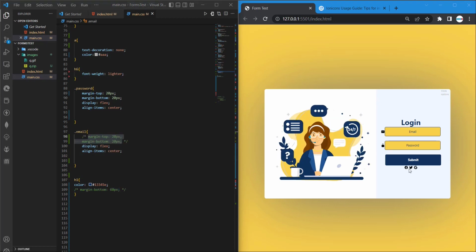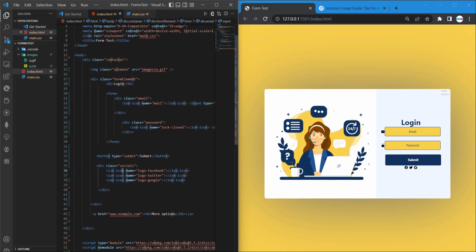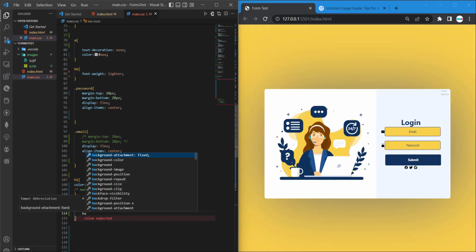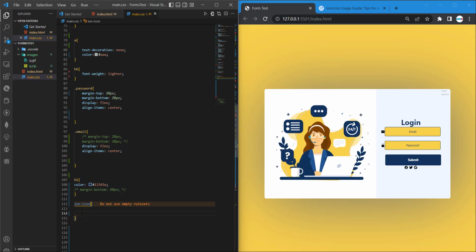Okay, so let's work on the icons now. So our icons, we're just going to pick this particular name. So ion icons, ion icon. Okay, paste it here. Then we are going to set its background color. Oh, sorry. Let's rather do, I'm going to take this out. I commented this out. Okay.